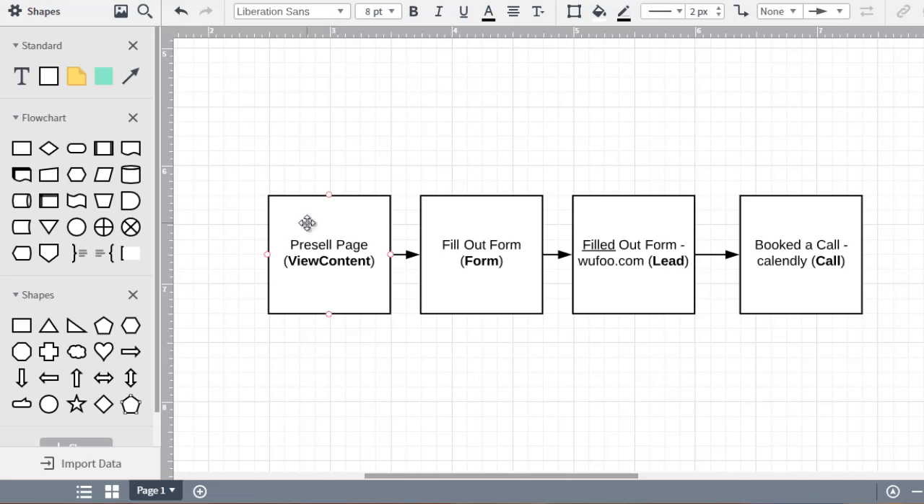You could send them directly to the form if you want to, but this is a time-tested funnel. What I mean by that is this funnel works if you set it up. Obviously, there's no guarantees, but this is based on a real-life funnel. You have a pre-sale page, and the goal of this page is to warm up your leads, because most of the time, some of these leads have never heard of you before.